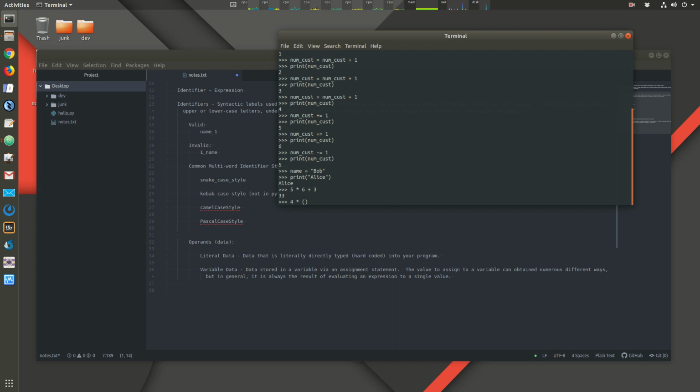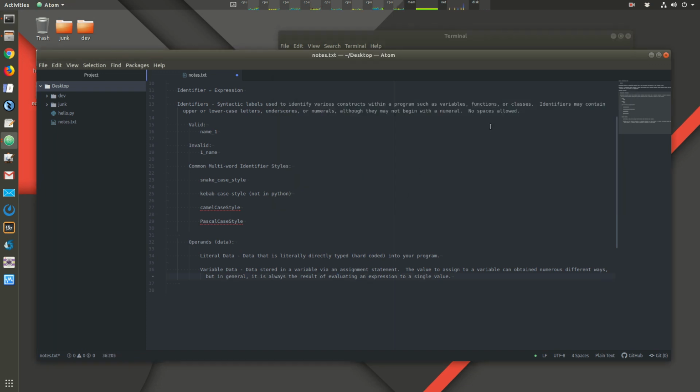So 4 times, and then whatever is inside of the grouping symbols gets evaluated first. So we have 3 minus 1. So this is 4 times (3 minus 1). So we see grouping symbols. Python sees grouping symbols, so it has to evaluate what's inside first. So we have 3 minus 1, which is 2, and then 4 times 2. Okay. So these are all expressions.